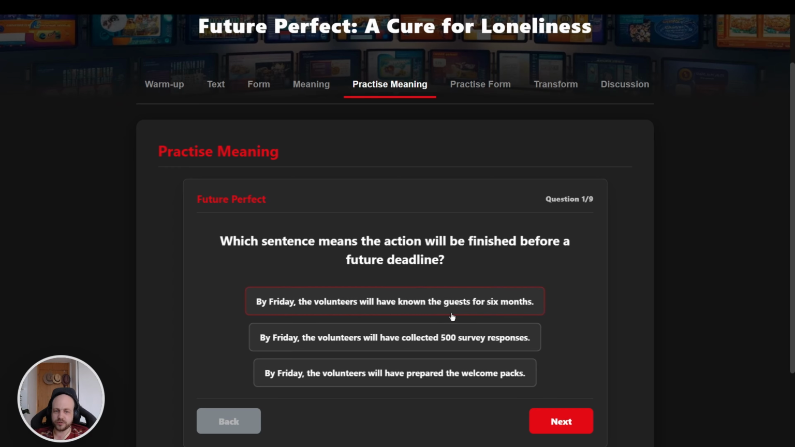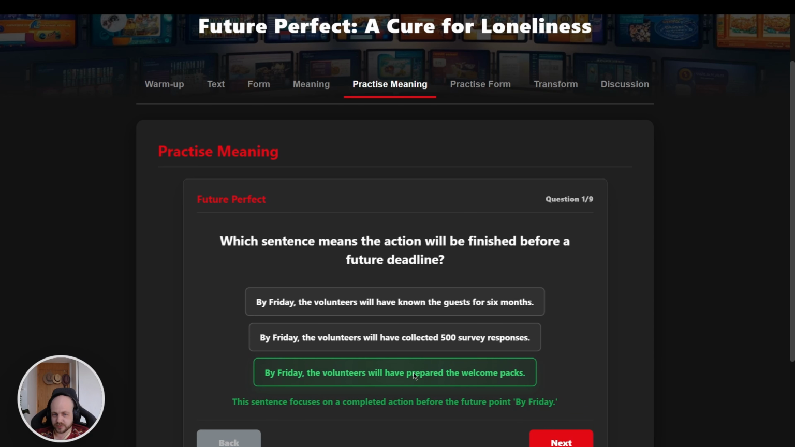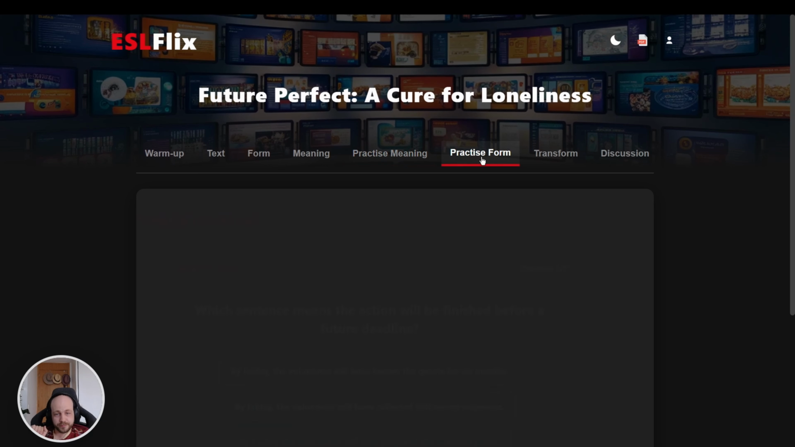So they will have known the guests. No, that's about a length of time. That's not about an action. The volunteers will have collected, will have prepared. The action, a single one, so it's this one. Yeah, it's not about 500 actions, it's one action. The sentence focuses on a completed action before a future point. Yes. Then you have the form.